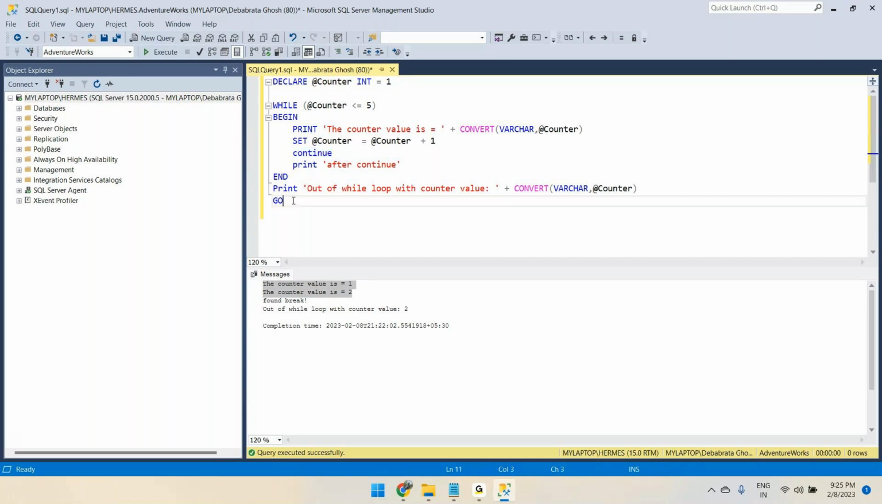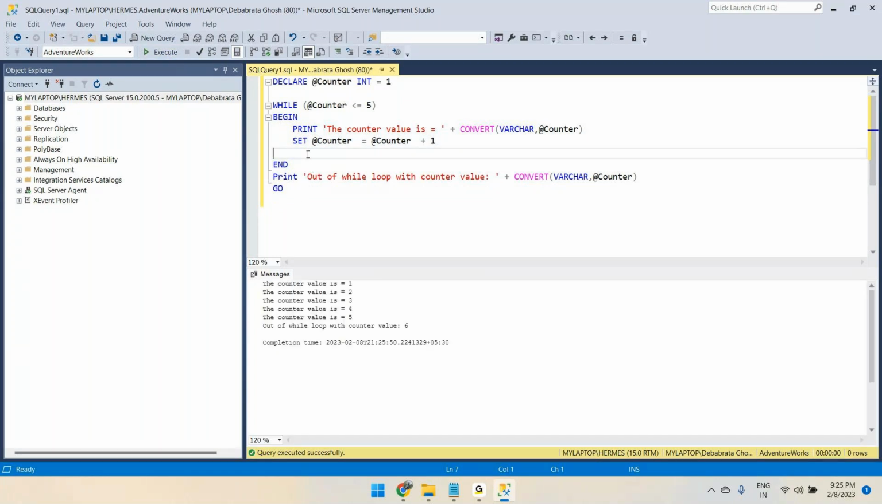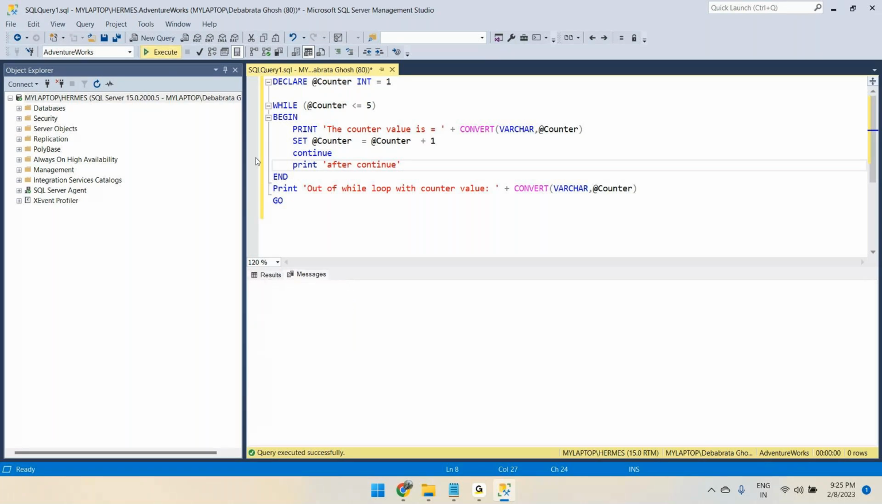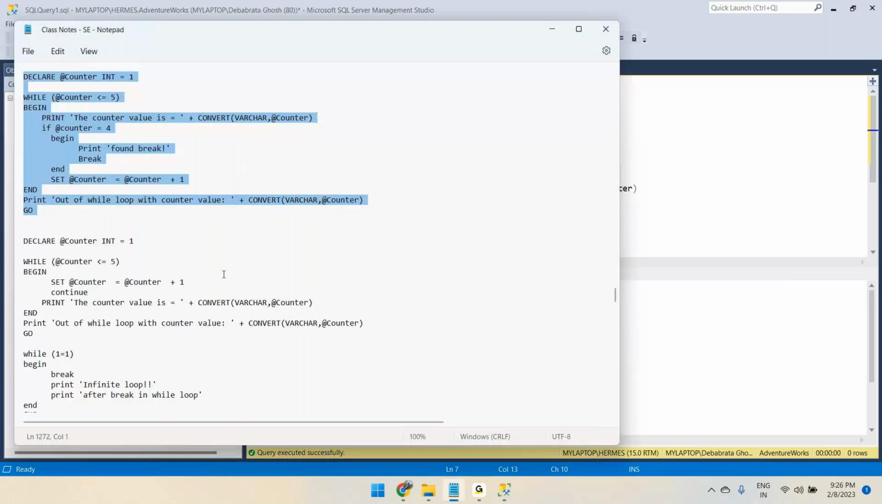So if I run this, you can see we don't have these two lines, right? So even if we put these two lines, it works exactly the same. Now what is the point of putting continue then? Let's see it with an example.